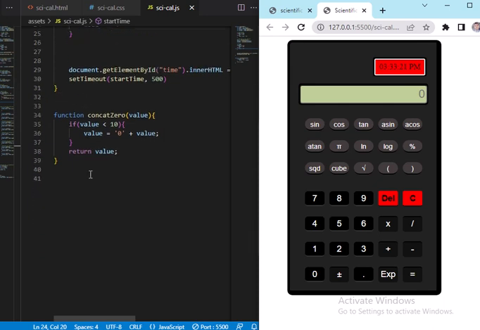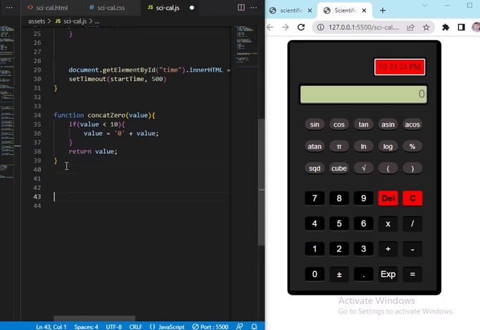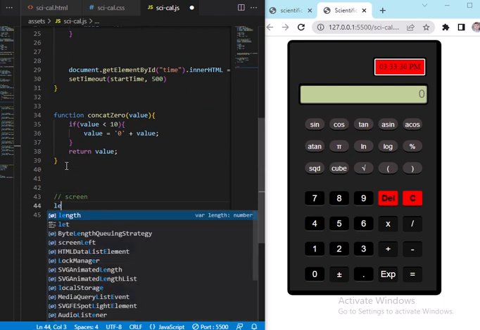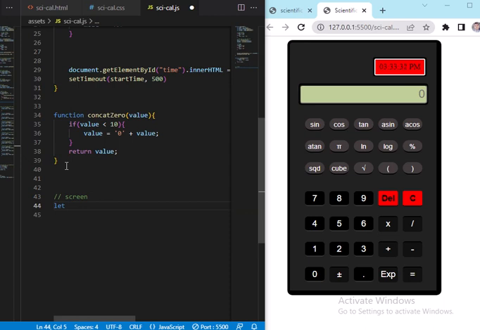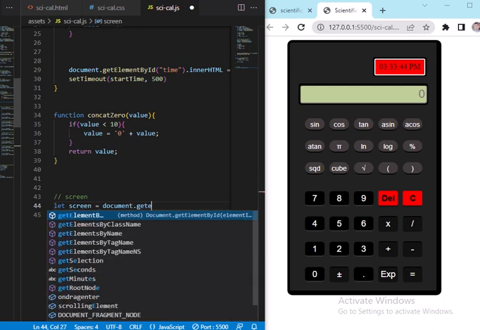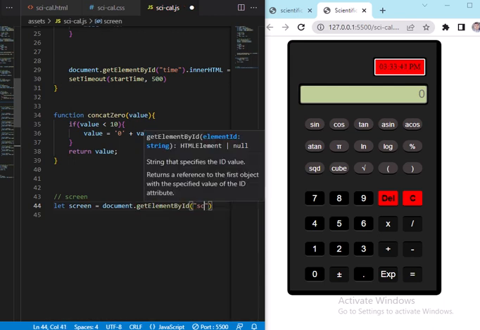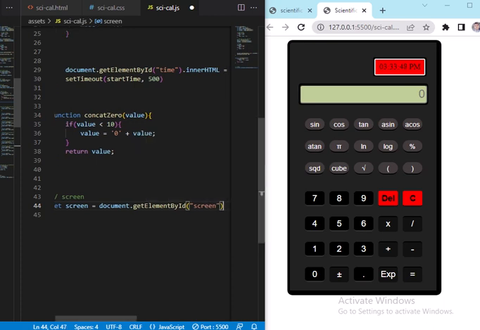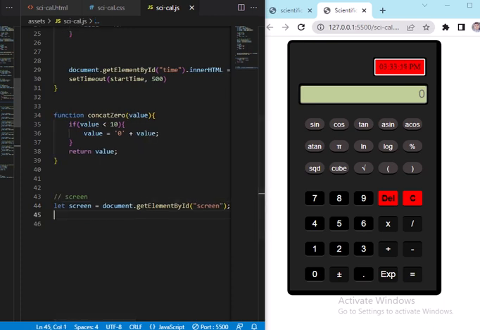All right. So I'm going to declare a variable here. Let me say screen. I'm going to declare a variable, and I will send a value to the screen. So I'm going to say screen is equal to document.getElementById, and I'll say screen, right? Okay, so that's it for now.